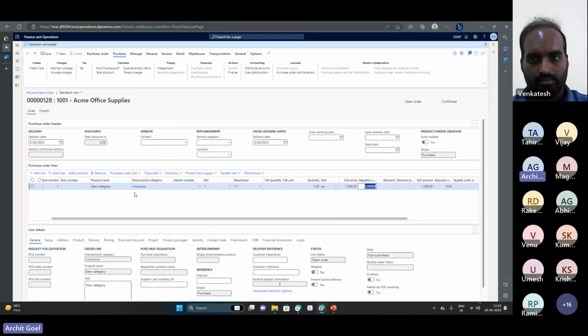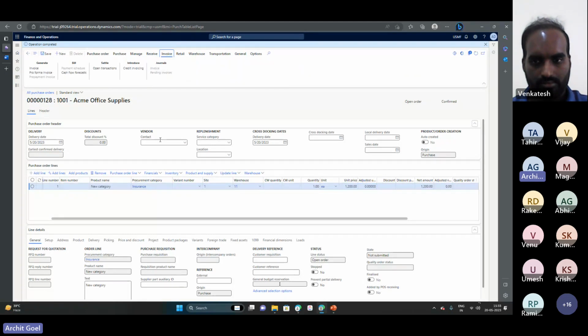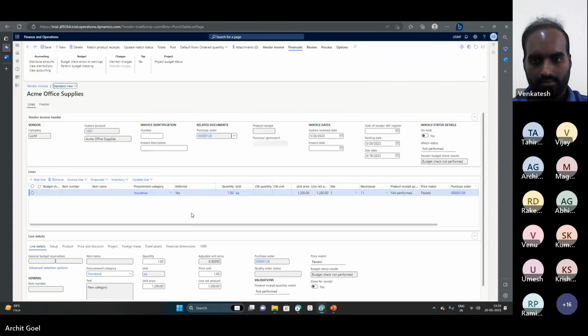Now I have already set up the prepaid expense ledger against the insurance in the item posting setup. So I have not shown you that, but just for information I am sharing with you. Now let me create the invoice. Let's update match status.